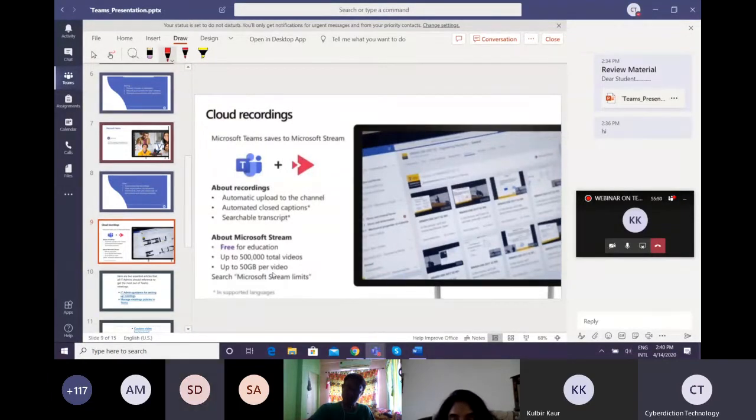See, it's a huge cloud space that you are getting. So you don't have to worry about where you need to store, or if you have less space. Automatically it is uploaded onto the stream, and then later on if you want to download or share, you can do that.